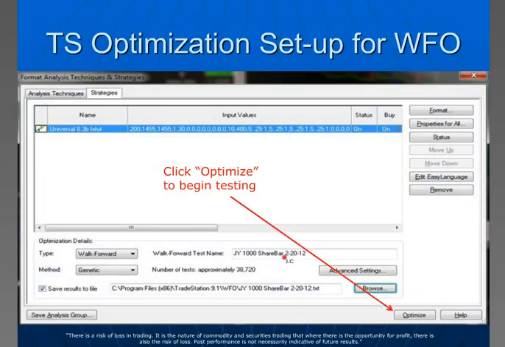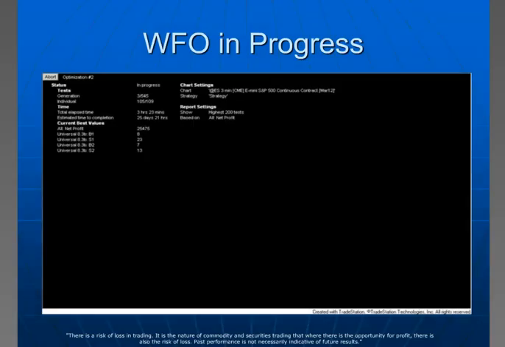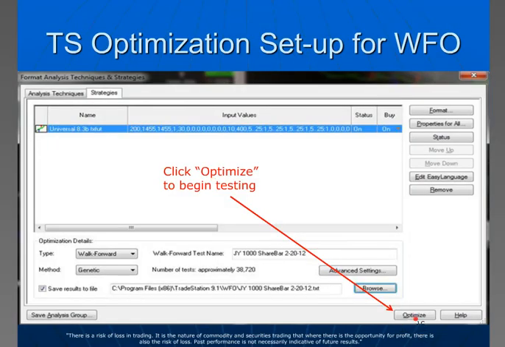And be sure and give your walk forward test a name so you can find it later, because you're going to do a lot of these. Typically, this happened to be a Japanese yen 1000 share bar test. I did this on 2/2012. I always put a date on it so it makes it easier to find after you've got 30 or 40 of them laying around. It helps to have some kind of numbering convention, but you can use any naming convention you want. And then you click on the Optimize button down there and you turn it loose.